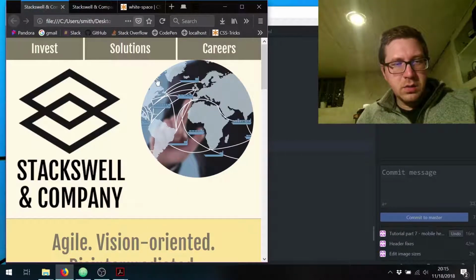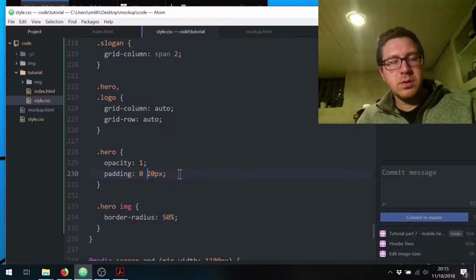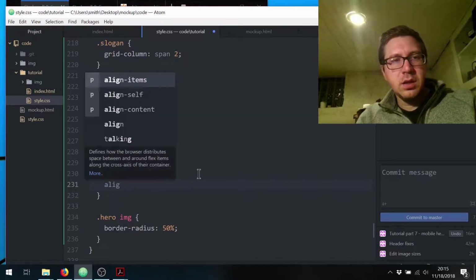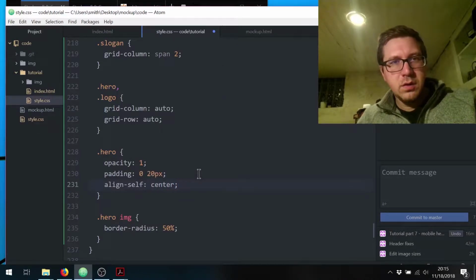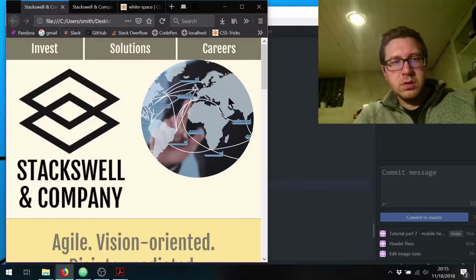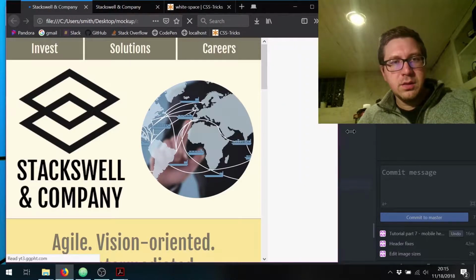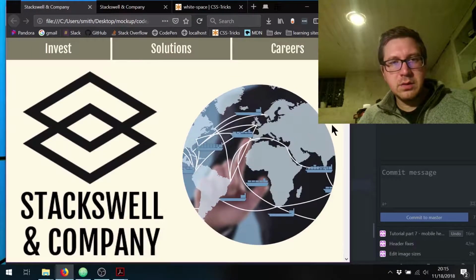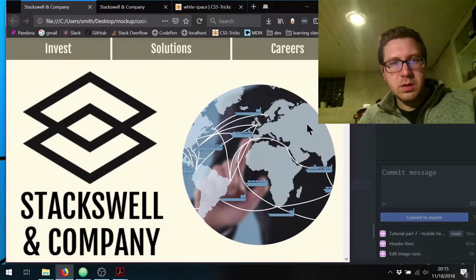Okay, and then to center this vertically, we can use these built-in properties that we have. Since this is a grid item, we can just say align-self center, and that will center this one vertically, boom, like that. All right, so there we go. That's the tablet layout. Pretty easy.